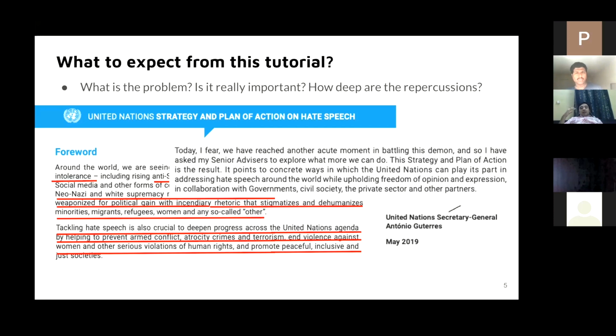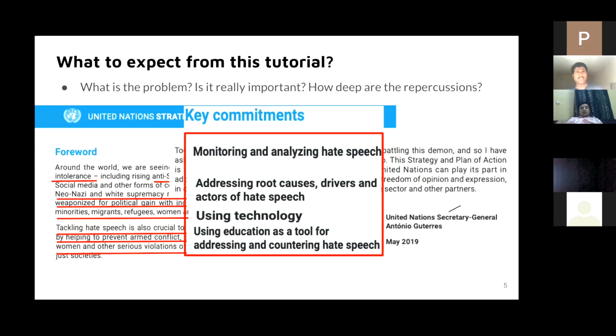As a result of this meeting of the senior advisors, the following came up. The UN in this strategy and plan of action set up the following key commitments, which include monitoring and analyzing hate speech, addressing root causes, drivers and actors of hate speech, using technology, and using education as a tool for addressing and countering hate speech. These were some of the milestones that they had set forward, and our tutorial is more or less organized in the spirit of these key commitments.